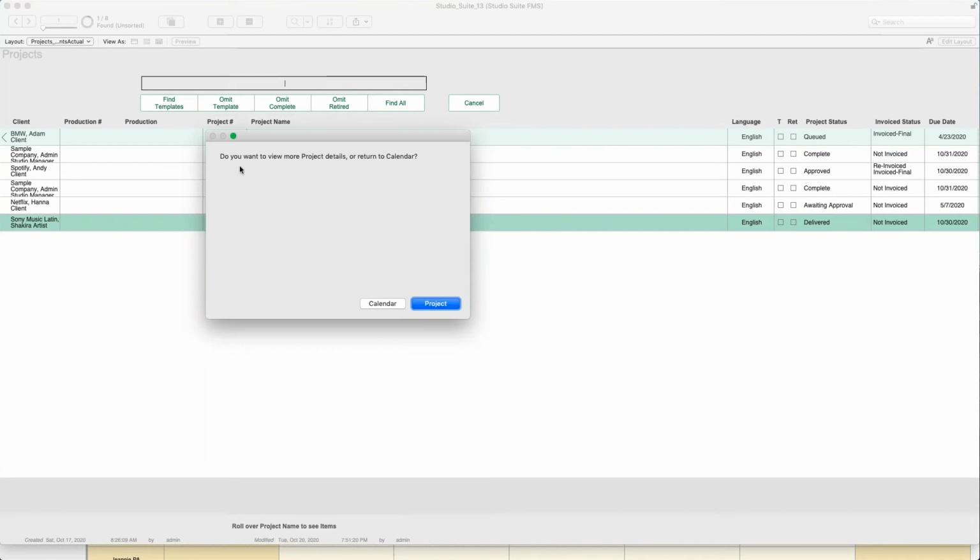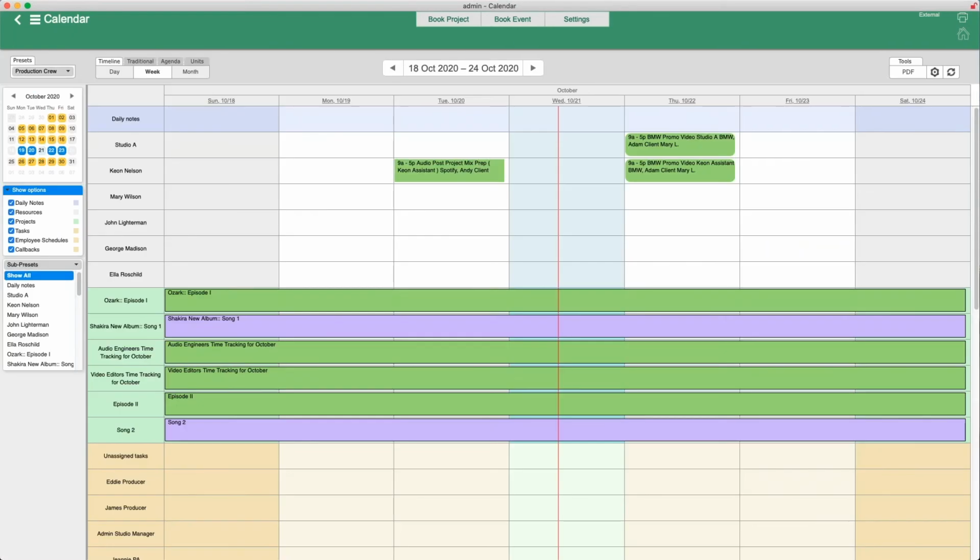And now Studio Suite is asking us if we want to go back to the calendar or project view. So I'm going to say, let's go back to calendar. Okay, and these are the two new resources that we've added to that project. Just really simple and easy like that. And if Keon Nelson was set up to receive automatic notifications, then as soon as we book him, he would receive an email with the project name, his start and end times, and any additional notes.